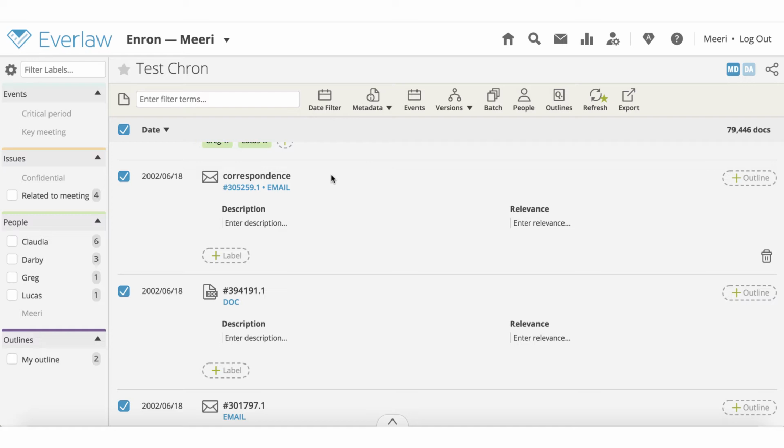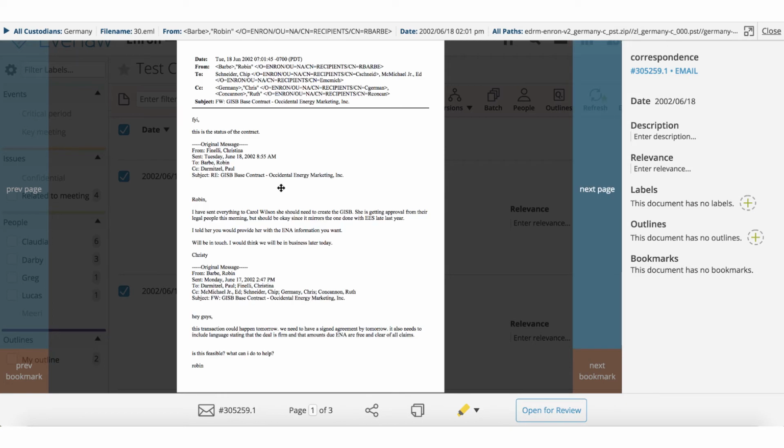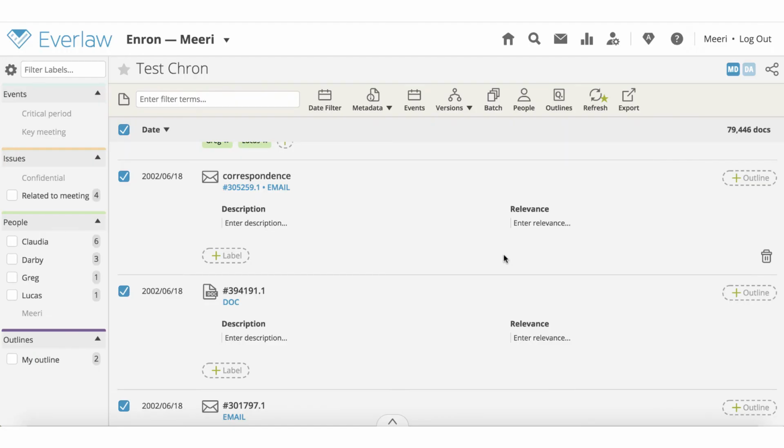To preview the document on the Chronology page, click the document's file type. You can see the date, labels, associated outlines, and bookmarked pages. You can also view and edit the annotations and labels applied to the document from the preview. If you want to make a document available for use within a StoryBuilder outline, click on the button and select from the drop-down list of existing outlines.